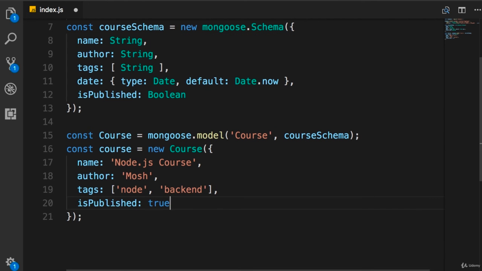So let's quickly recap. Once we have a schema, we need to compile that into a model, which gives us a class. Next, we can create an object based on that class, and this object maps to a document in a MongoDB database. Next, I'm going to show you how to save this document in our database.